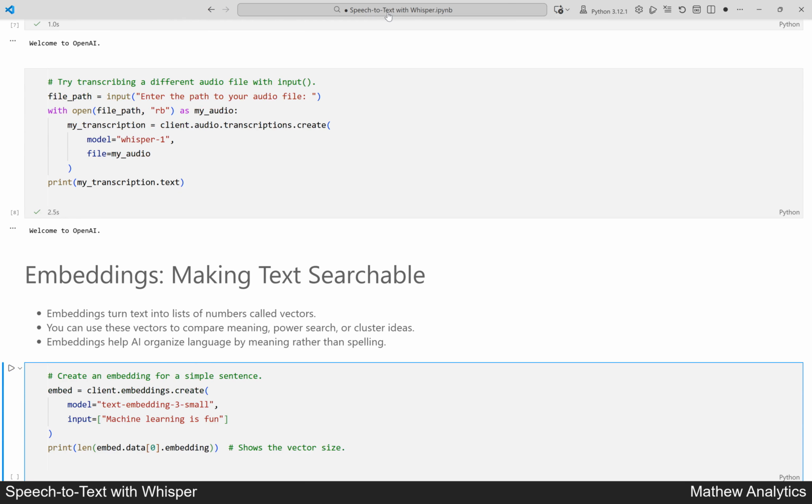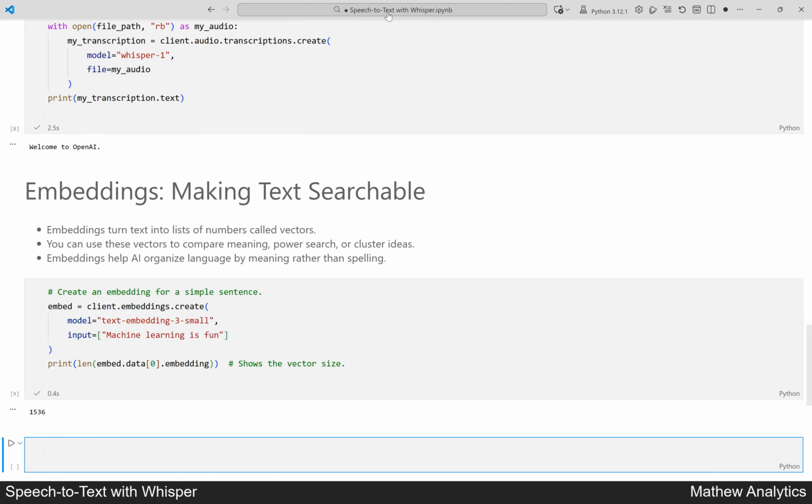Running the cell now. This output shows the size of the embedding vector created for the sentence "Machine learning is fun." Notice it's 1536 numbers long, meaning the text is translated into a detailed numerical representation. This vector size defines the dimensional space used to capture the sentence's meaning for tasks like searching or clustering.